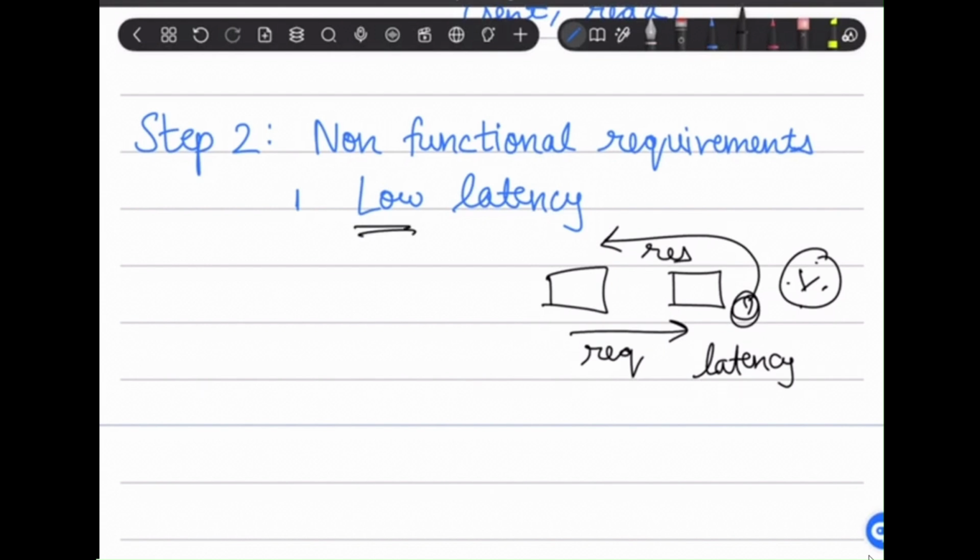Basically, me sending a message to somebody and them being able to view it, them being able to send me back the message, I want this whole process to be very, very fast, right? It should be instant. That is my first non-functional requirement.